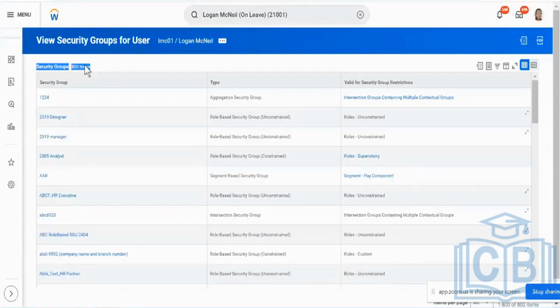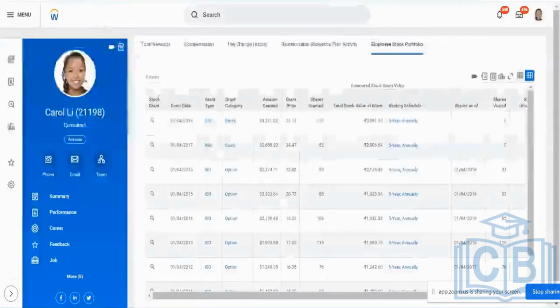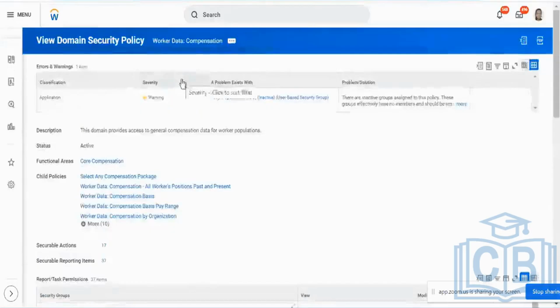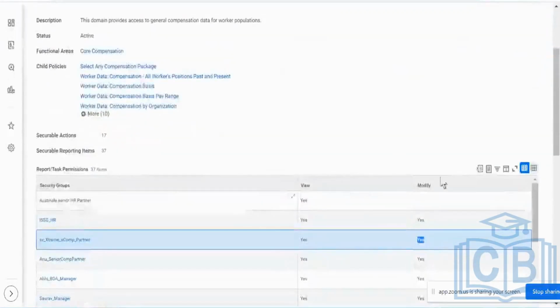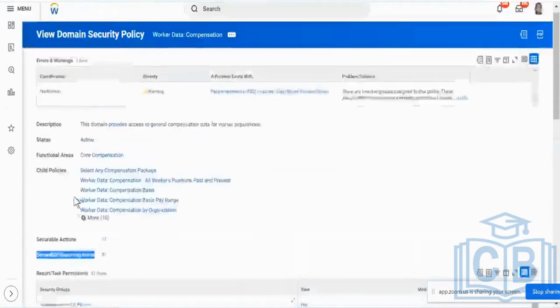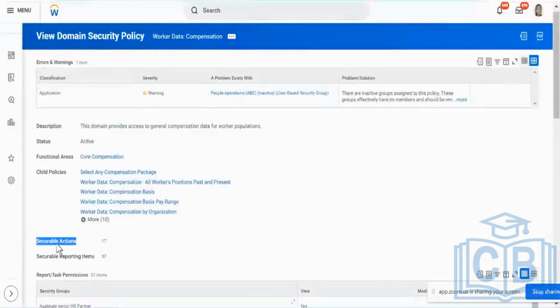It's very difficult for us to actually. We've seen about this particular domain right now and what happens in the view and the modify privileges. And if you see, we have something called securable actions and securable reporting items. Leave the reporting items for now. We'll deal with them when we get to the reporting part. Now I'm going to be teaching only about securable actions.